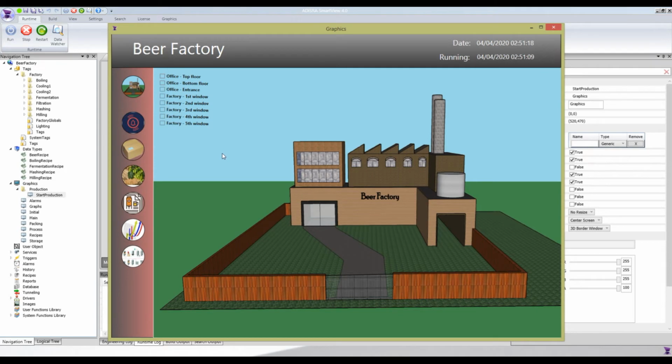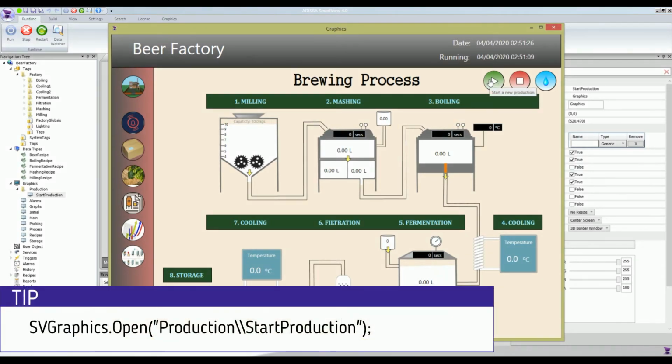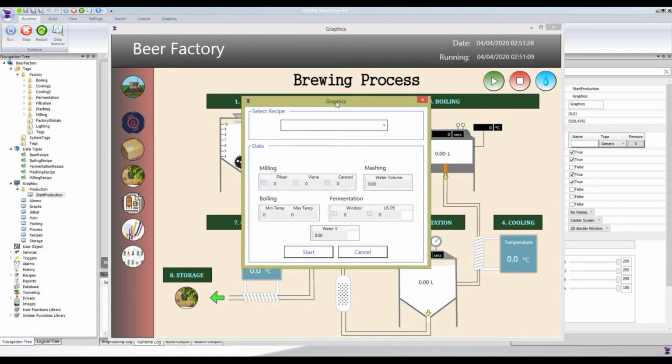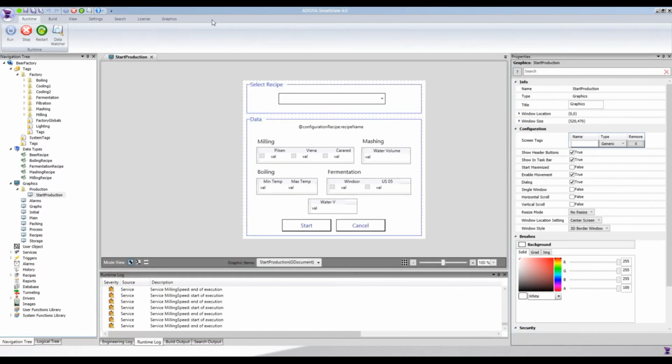Okay, application just started. I'm going to the process screen, and I configured this button here to open the start production. So I'm gonna click, and this is the screen that we're working on. As you can see right now it's 0 because there's no recipe selected. I'm gonna select 1 Pilsen, and you can see that the water volume now is 20. So I'm just gonna close it now, and we'll play a little bit with the expressions.